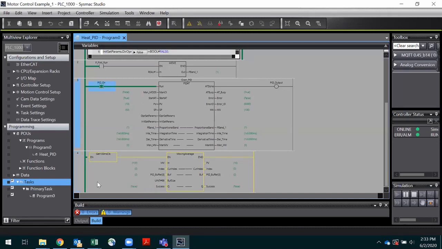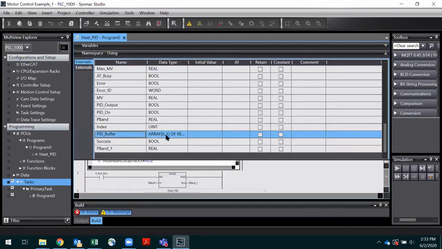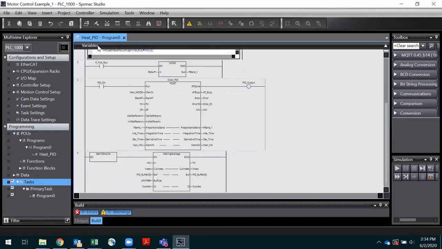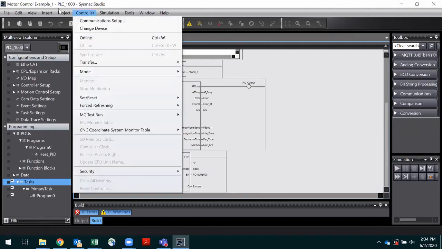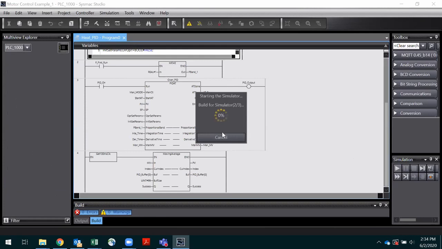Mouse over your PID buffer variable. Oh, that's an array of 2. So go, yeah, there you go. And you can just change that to 0 to 99. Okay, that should take care of that. Now we just go build, not rebuild. Just build. Much quicker. For little things like that, I'm not sure you even need to build it, but it doesn't hurt.